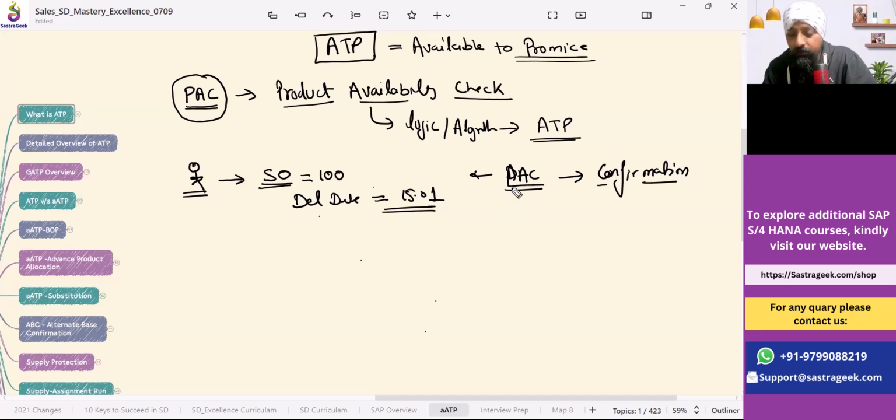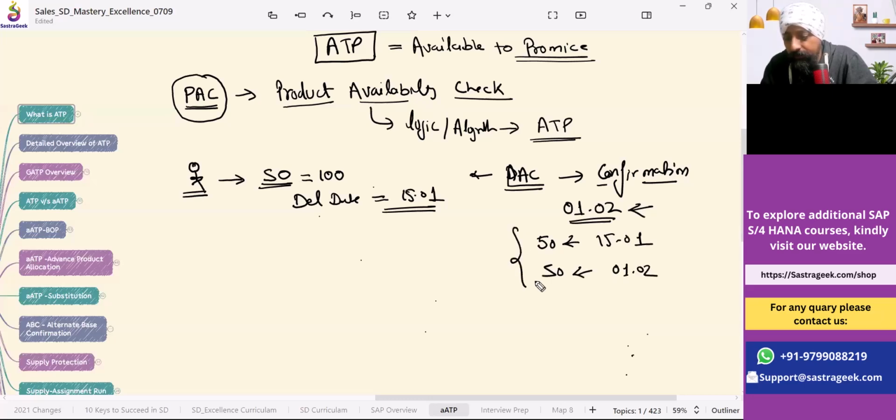That's part of the product availability check. Now, you need to do the check and confirm back to the customer, okay, this is the quantity 100, I'm going to deliver it to you by 15 January. Or you can say, boss, you need 15 January, but I would be able to deliver it 1st of February. Or you can say, out of 100, 50 I can deliver you by 15th of January, and the rest 50 I would be able to give you 1st of February. This is your confirmation through the availability check.